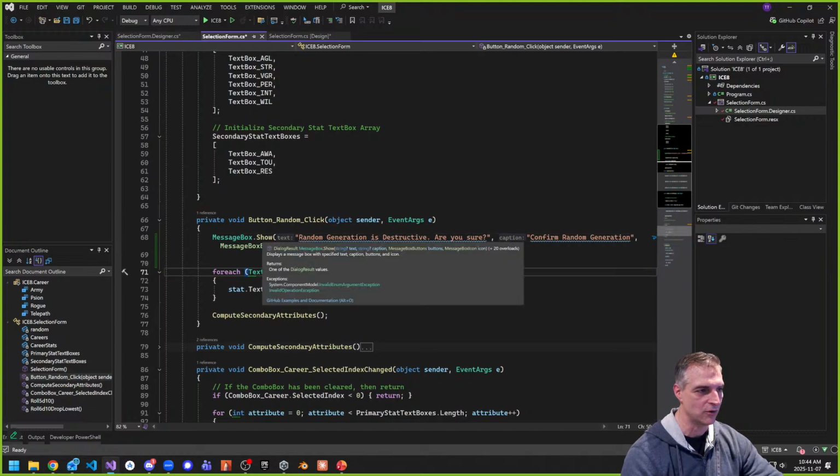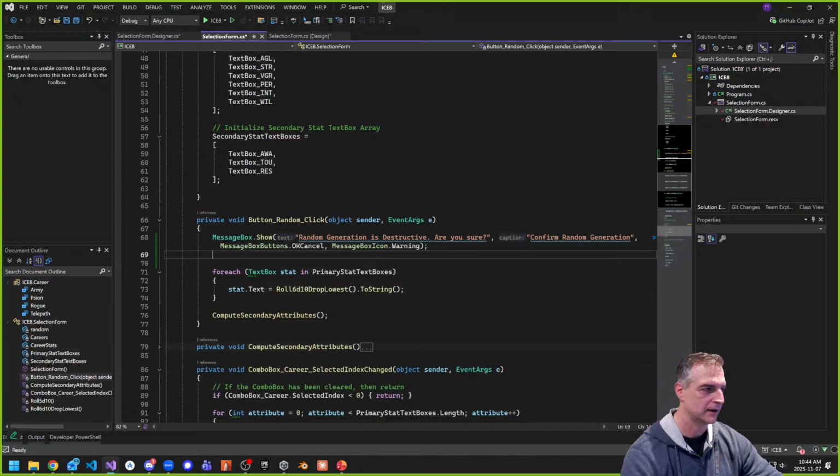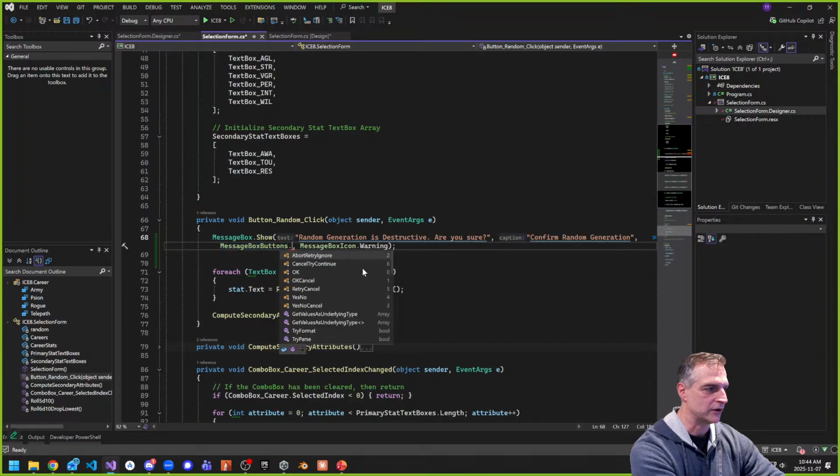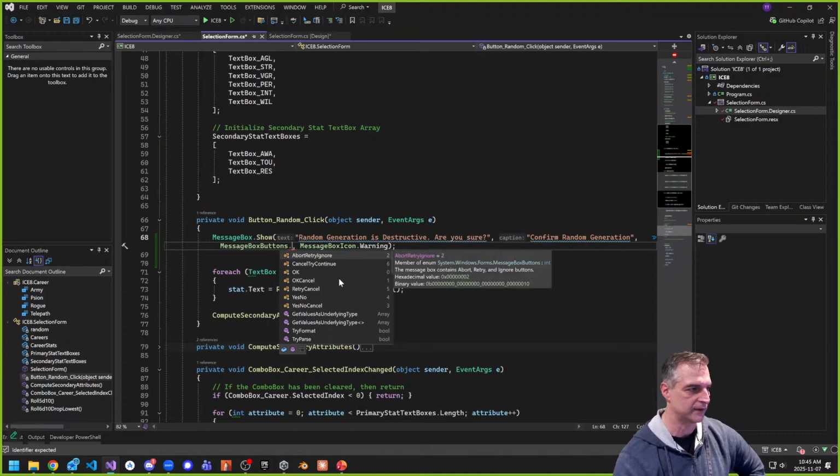So Show has 20 overloads. There are 20 overloaded functions for the Show option. This overload takes in the string, which is the text, the caption, the message box buttons, and the message box icon. This is the overload that I'm using. The message box buttons is an enum, and you can select different combinations of buttons: Abort, Retry, Ignore; Cancel, Try, Continue; OK by itself; OK, Cancel; Retry, Cancel; Yes, No; or Yes, No, Cancel. Those are all the different kinds of buttons. I want OK, Cancel.